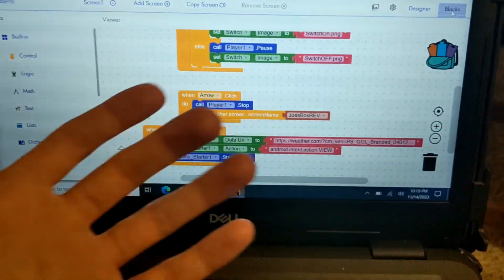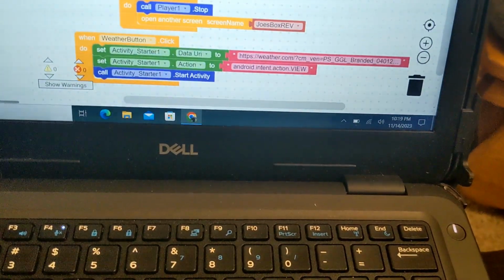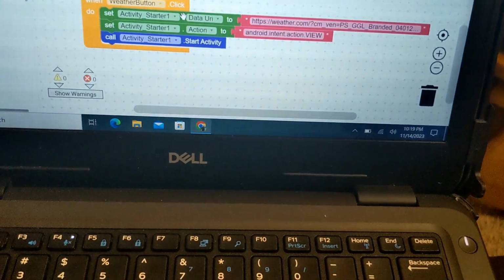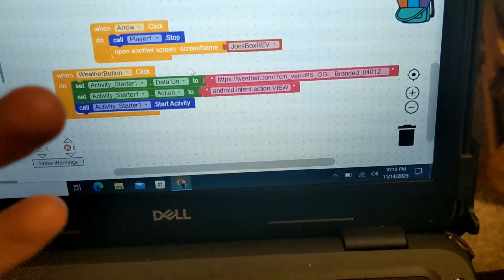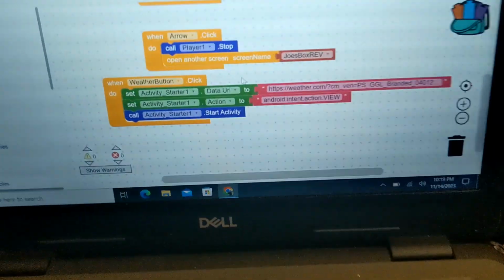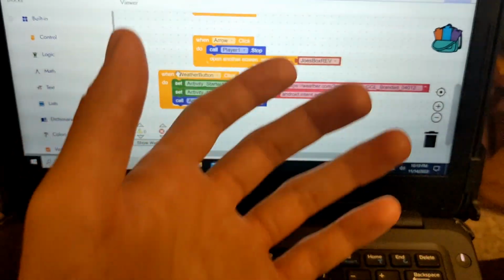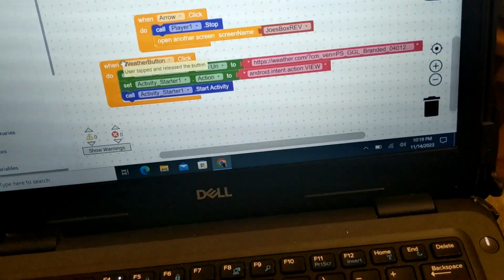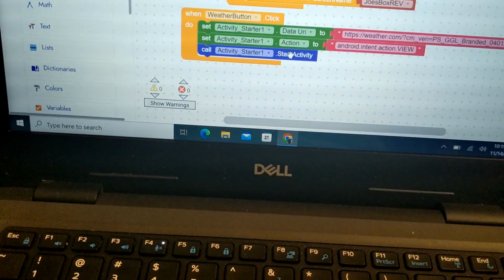See, the other one is just another radio. And then you got weather buttons. So here's where the activity starter comes in. You want to add a URL to the activity starter. So when you click the weather button, as you see, it opens to a weather station. And you need it to start activity to work.